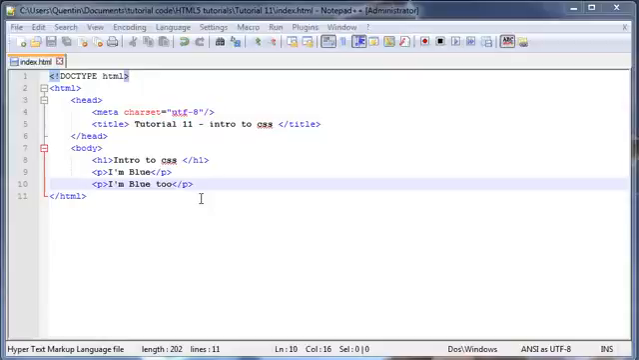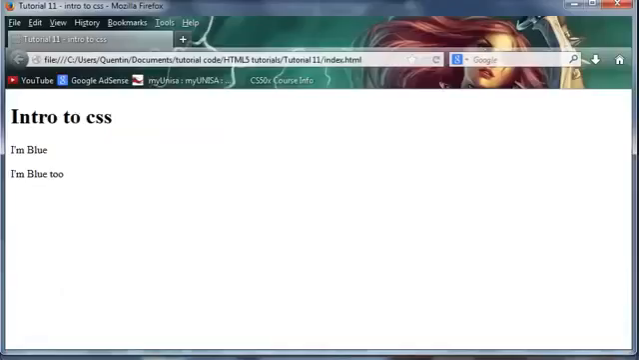Okay? Now there are three different ways to use style sheets on your web page. And the first method is called inline styling. Now this is when you take a style attribute and you put it within the HTML tag on your web page. Okay, so right now I have got three tags in my body. I've got a header and two paragraphs, so my website currently looks like this. Okay, but let's see if we can get these paragraphs to turn blue.